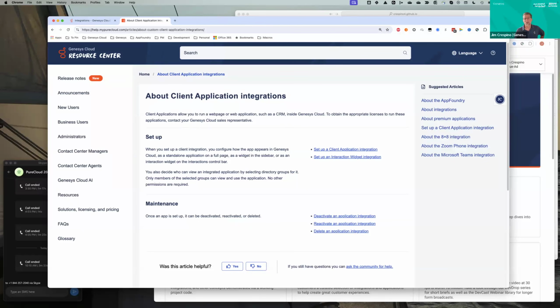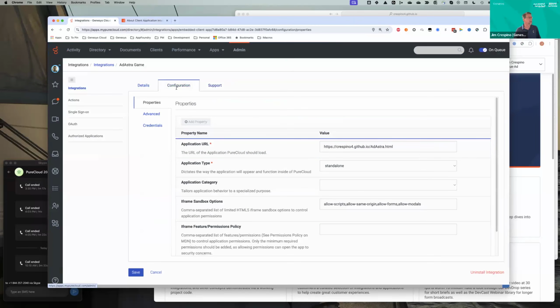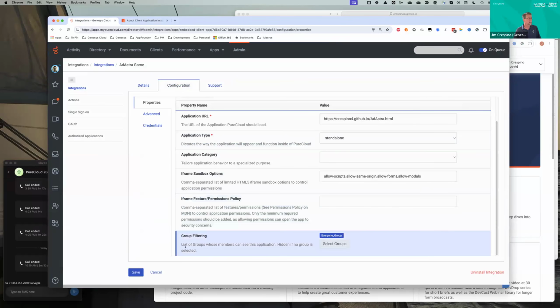There was another last question before I go on: if no group is selected, will that enable access to all? No, it will hide it. It actually says that. So you don't even have to think about it. If you go to the configuration and in the group filtering, it says hidden if no group is selected. So it's right there. It's in plain text. If you don't select a group, that app is not visible to anyone.